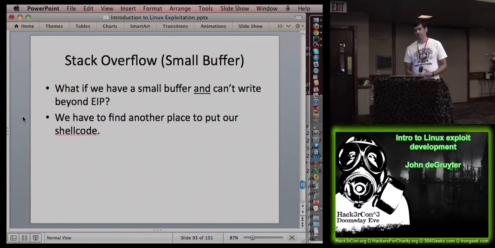Okay, so what if you have a small buffer? So you have a small buffer and you can't write beyond EIP. So in this example, it's a 20 character buffer. So we can't really fit shellcode in there. So we have to find another place to put our shellcode.